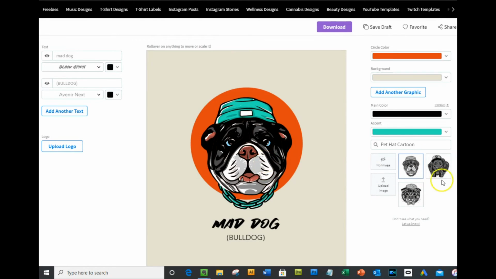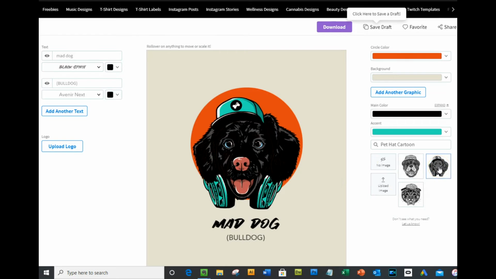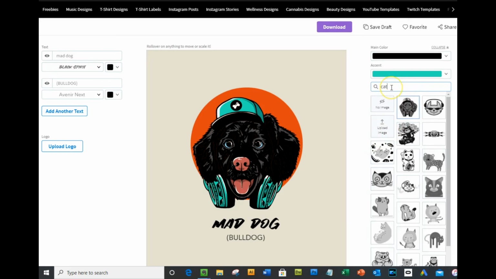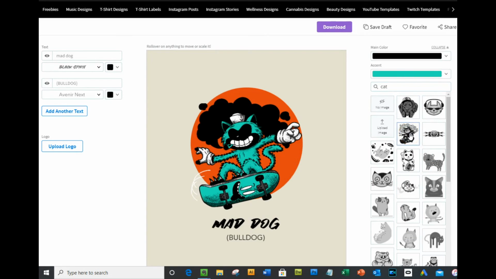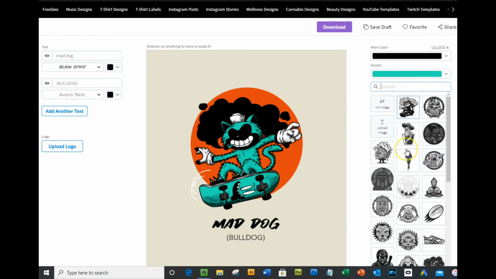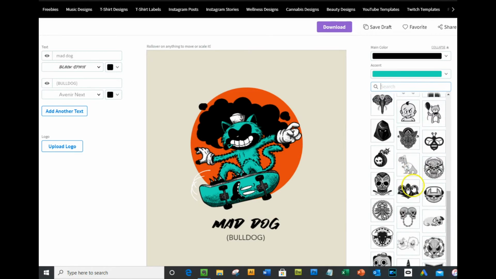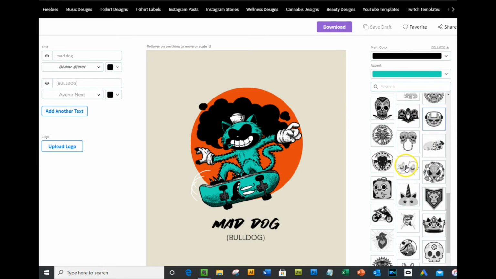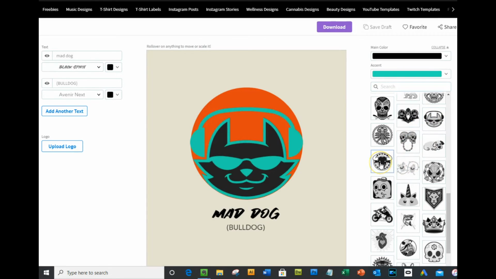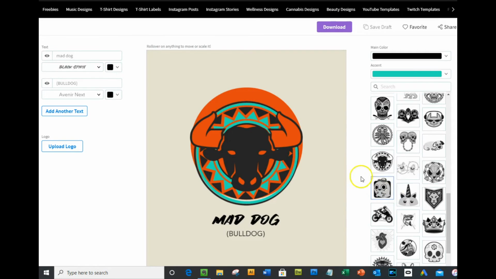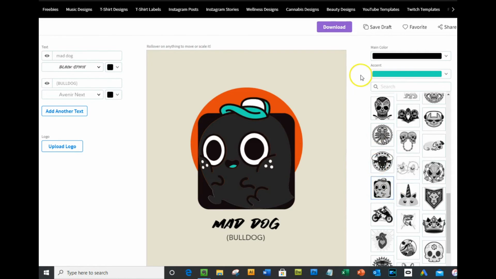Now what if we don't want this dog? All we have to do is click on the image that we need, and it instantly changes on the image. What if we change our mind and wanted a cat version? All we'd have to do is type cat in the search bar and you'll get a bunch of cat images. And again, you just click on the image that you want and it'll automatically pop onto the graphic. If you don't necessarily know what you want for a graphic, you can leave this box blank, and then you'll have access to a bunch of different images that you can use. Pretty cool, pretty simple.